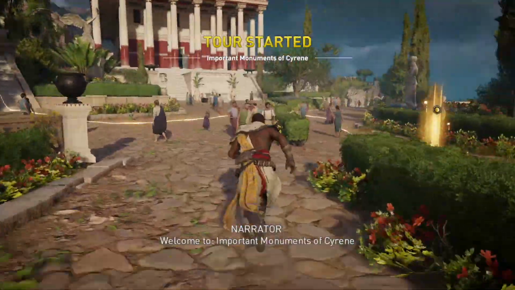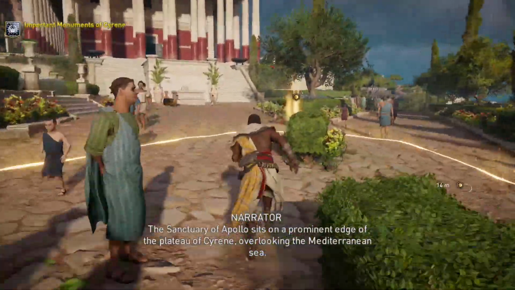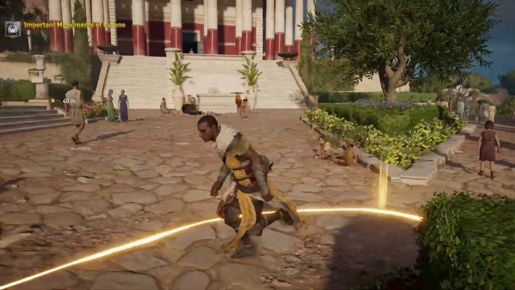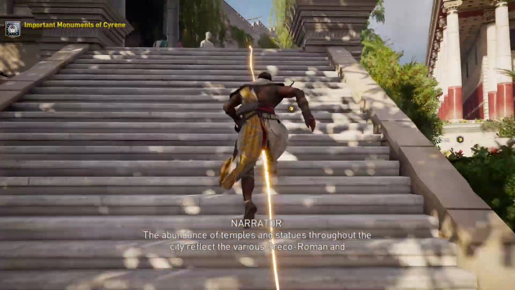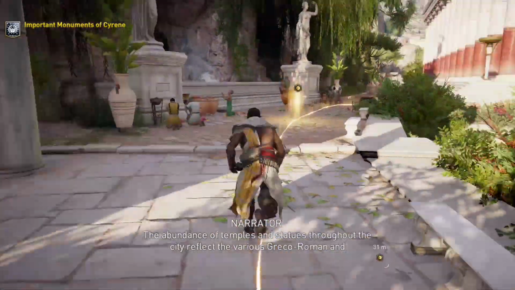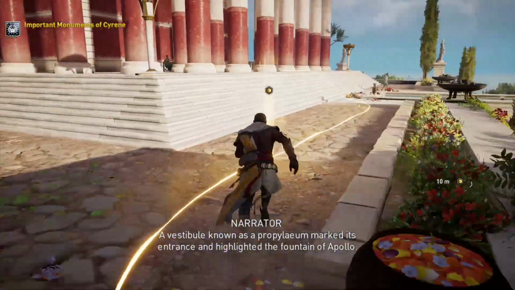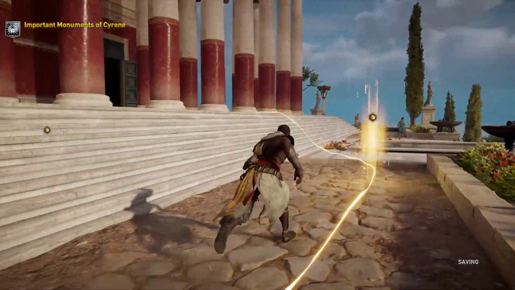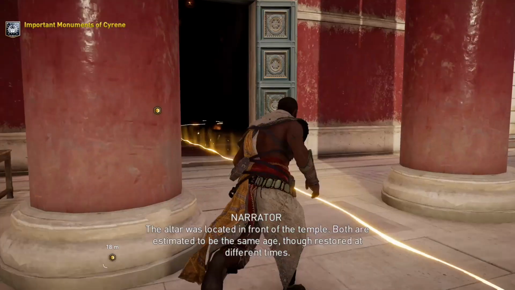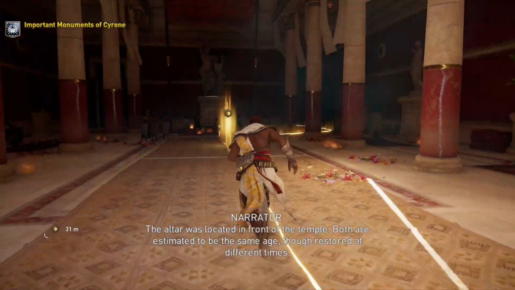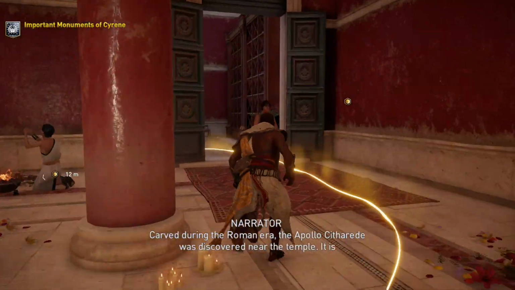Welcome to Important Monuments of Cyrene. The sanctuary of Apollo sits on a prominent edge of the abundance of temples and statues throughout the city reflect the various Greco-Roman and Egyptian cultures. A vestibule known as the altar was located in front of the temple. Both are estimated to be the same age, though carved during the Roman era.